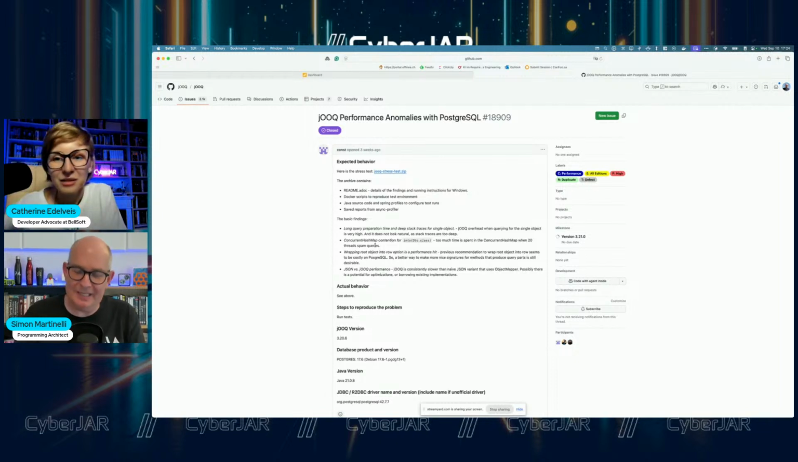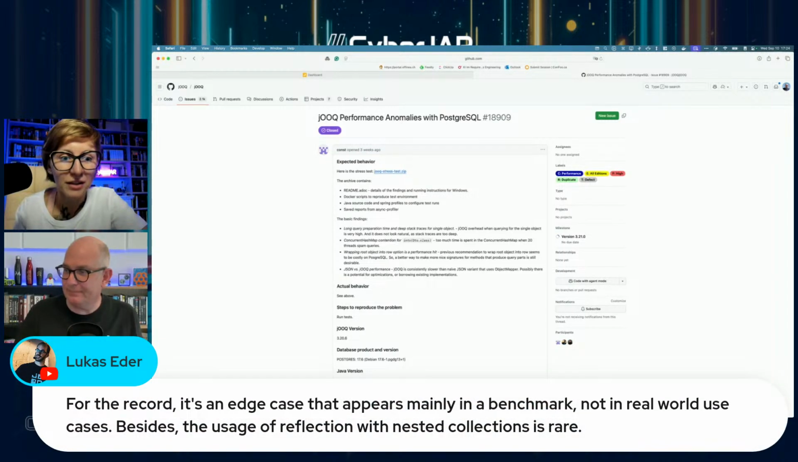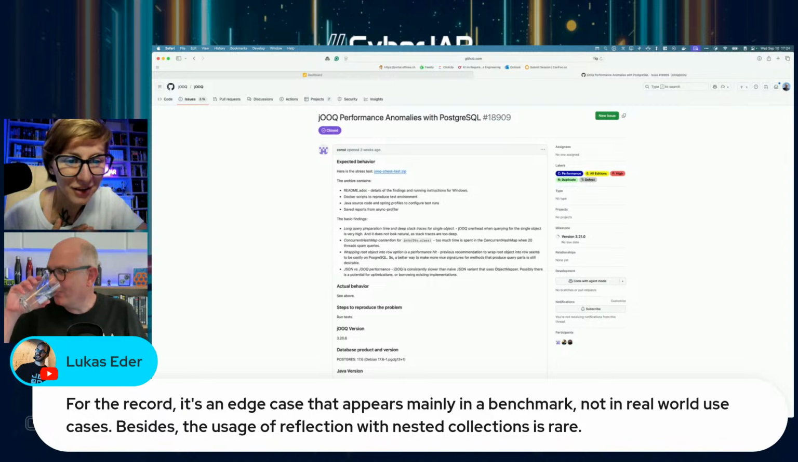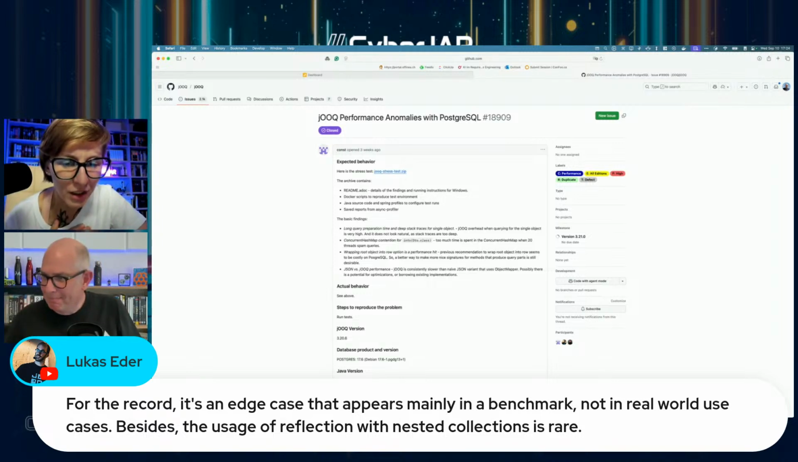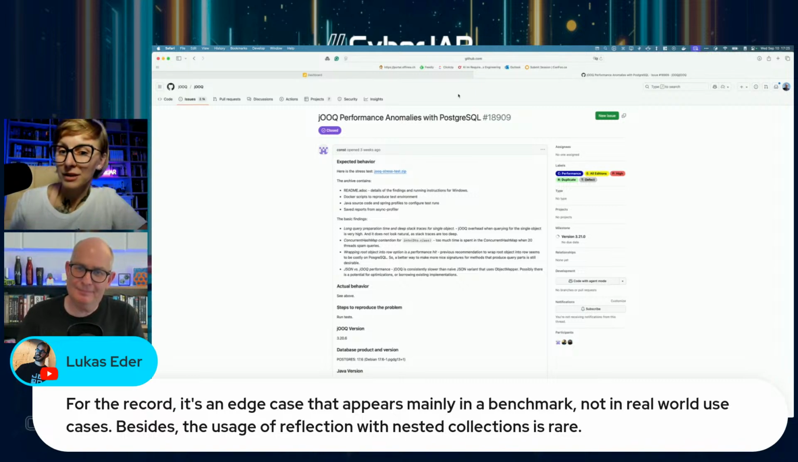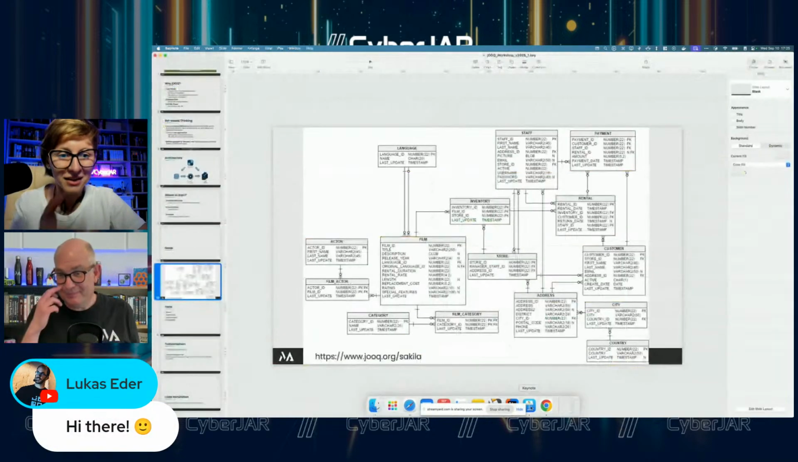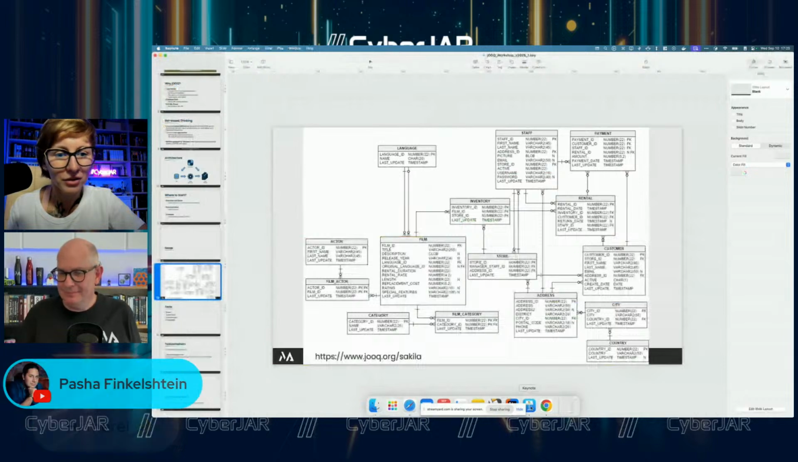So from my side, I can say that you don't have any performance issues with jOOQ, because there's Lukas Eder in the chat. Oh my god. Lukas says, for the record, it's an edge case that appears mainly in a benchmark, not in real world use cases. Besides, the usage of reflection with nested collections is rare. Wow. Welcome, Lukas. Thank you for visiting the stream. So Simon, you were right. That's a corner case.